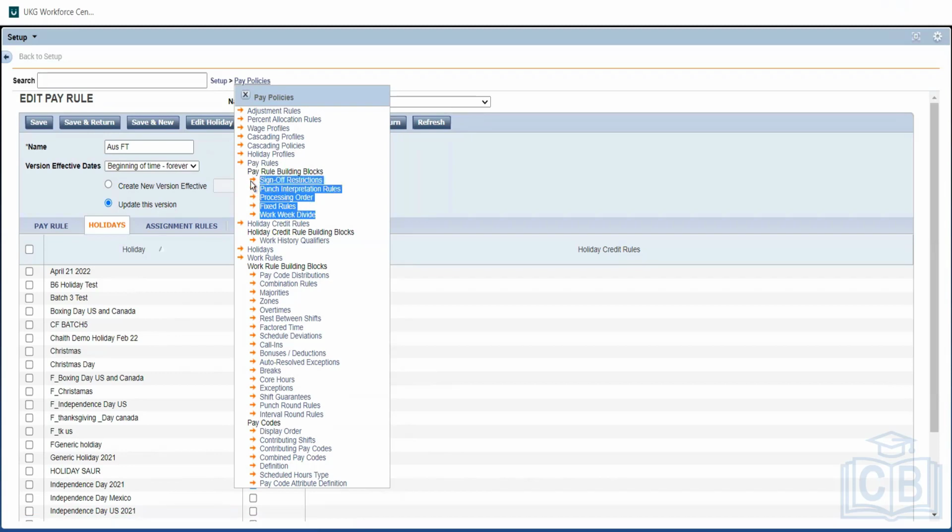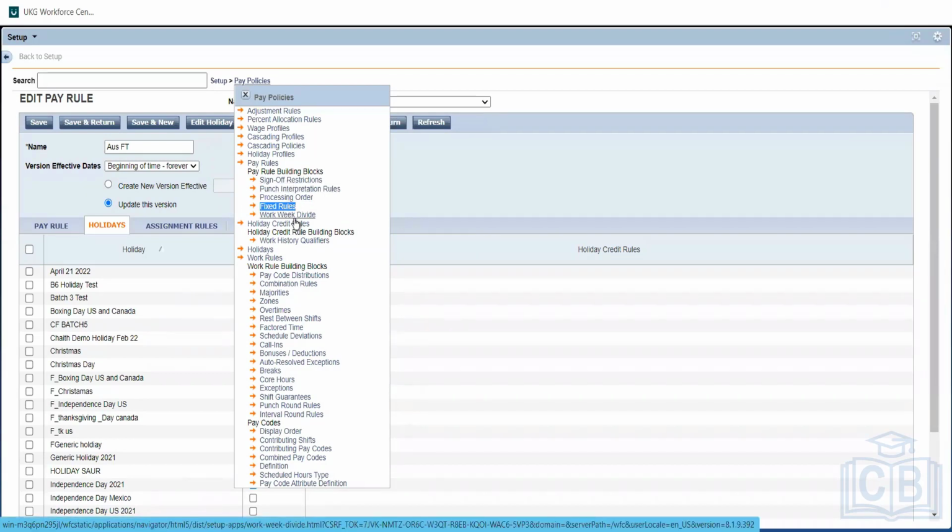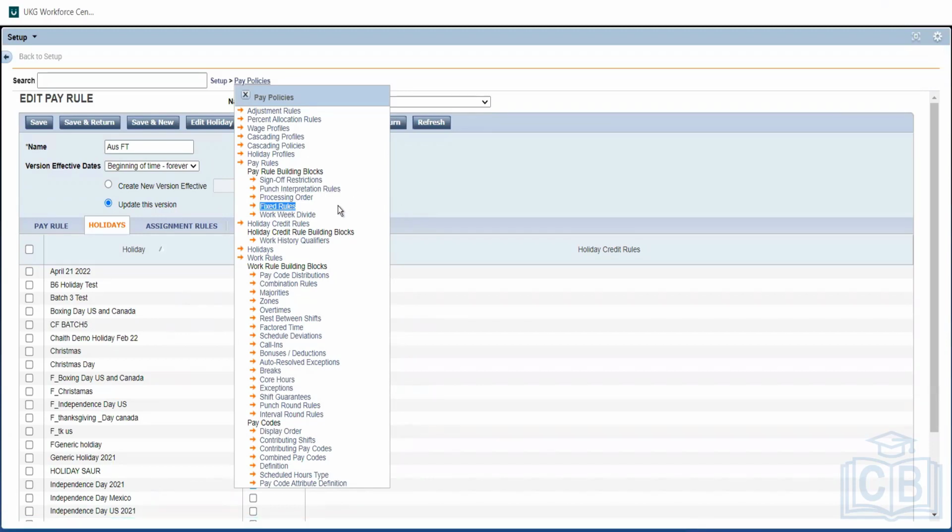In these 4, the important item is the punch interpretation rule, other than the fixed rule. Processing, assign restrictions and work divide are very simple, like how we saw the quotas. They are very straightforward items. Fixed rules and interpretation rules have some significance. We will go through that.